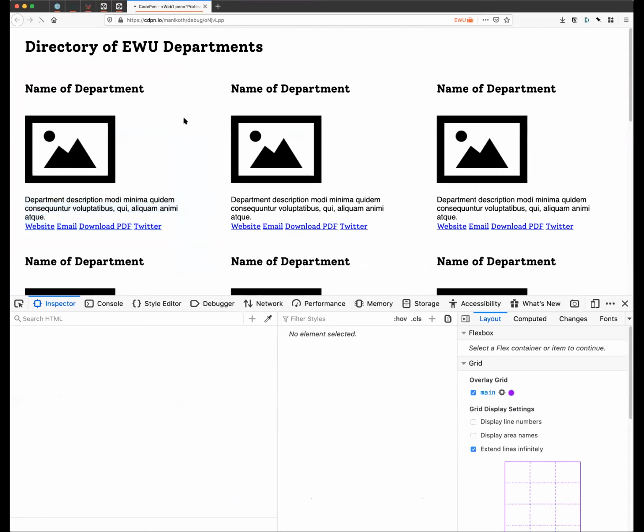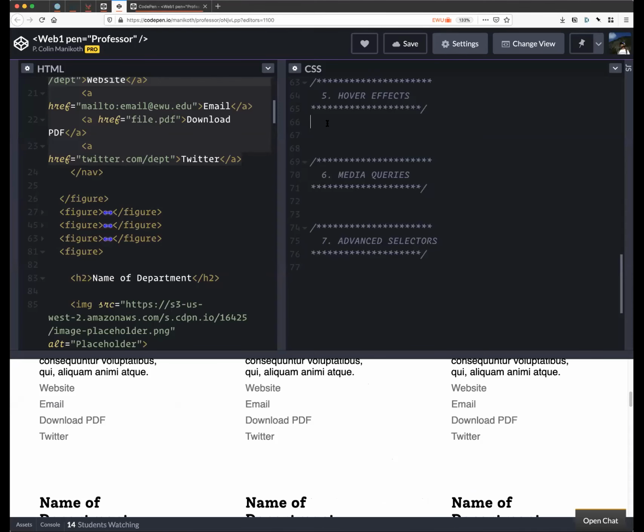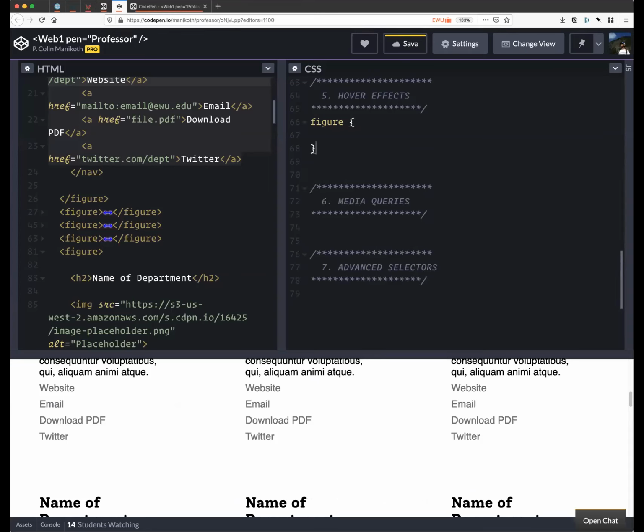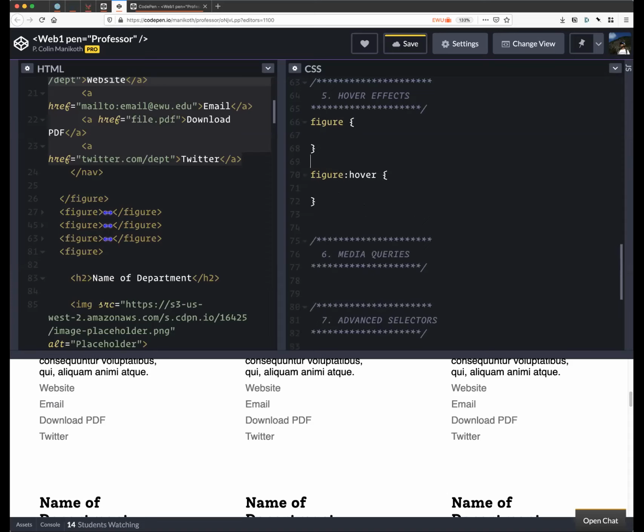Before we do that, let's take a look at where we're at. CSS Grid is still turned on, and our links are working. So we're going to have our figure. This is our first frame, right? And then when we hover over it, figure:hover, oh, I spelled that wrong, right? This is going to be our last frame. That's it, first frame, last frame.